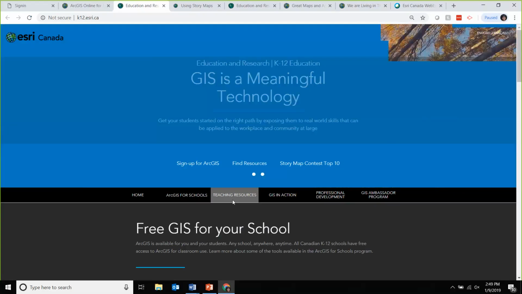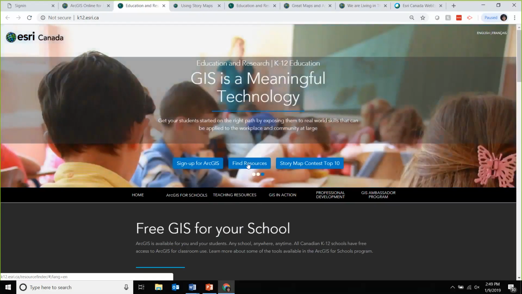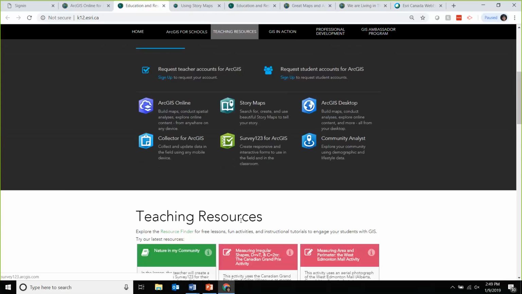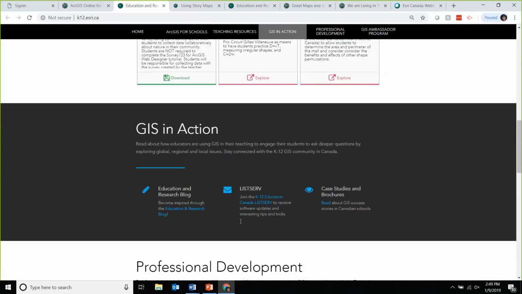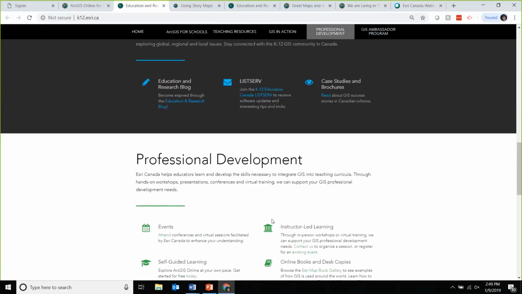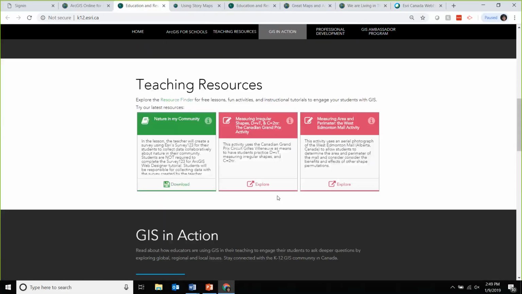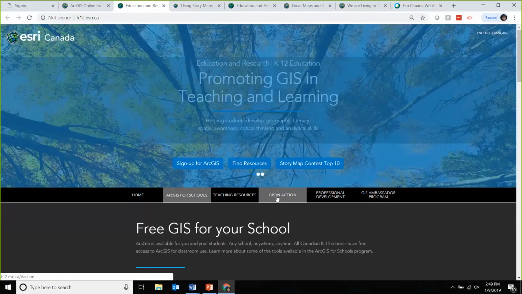You can access the resources here, so that's the resource finder. You can find out more information about GIS for your school. There's also our link to our blog post, any case studies, professional development. So you can order books for your class.